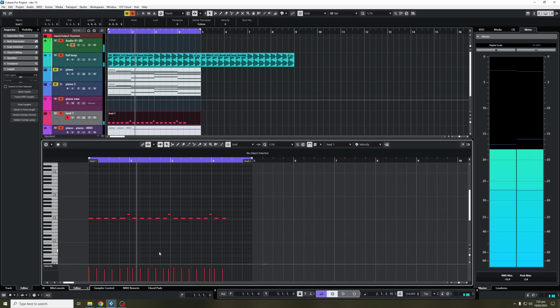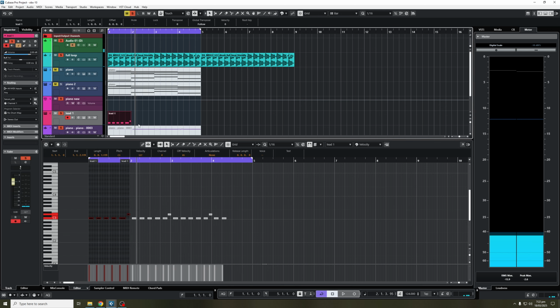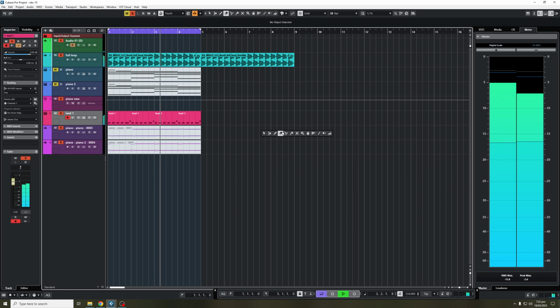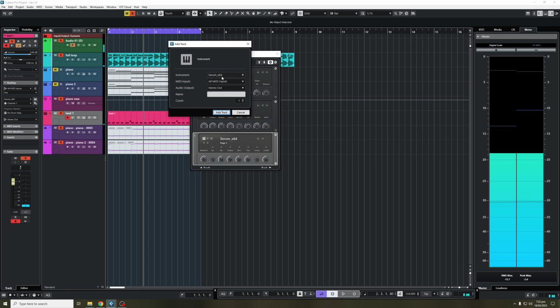Let's move that there. Increase the velocity here. There we go, it should be fine now. Okay, now we've got our first lead. Let's see if we can find another one that's going to complement this.